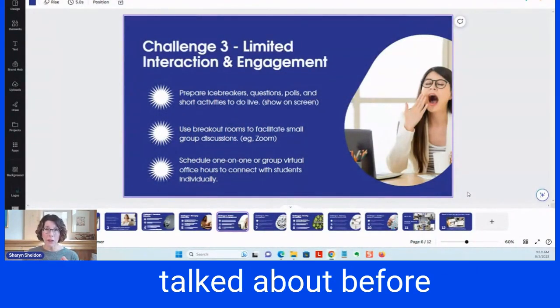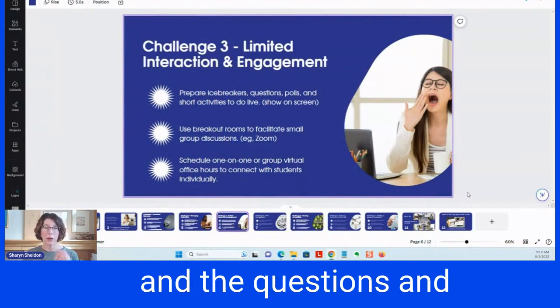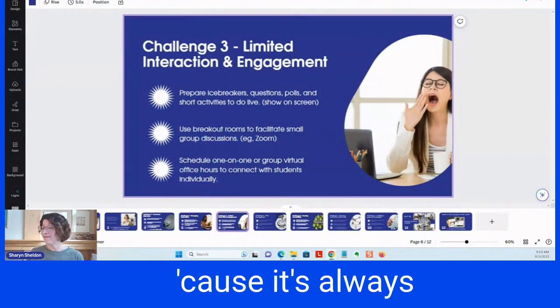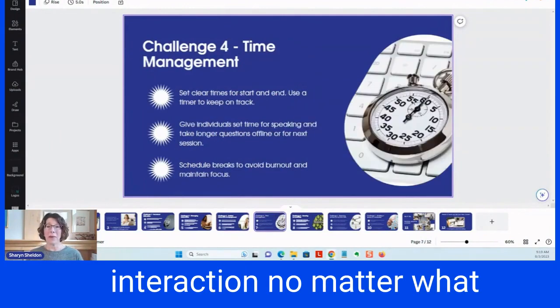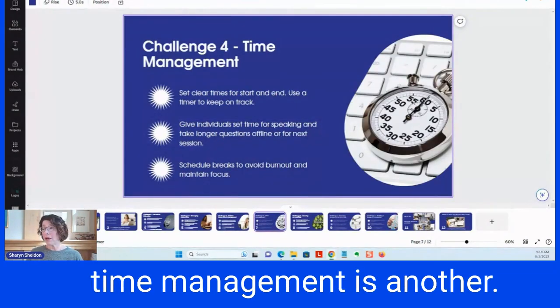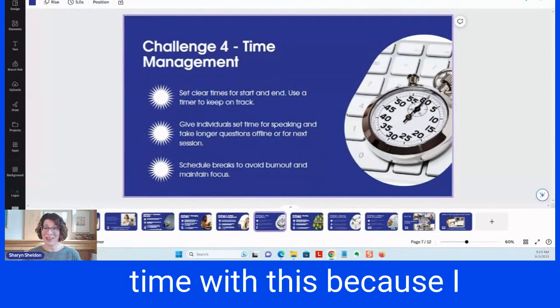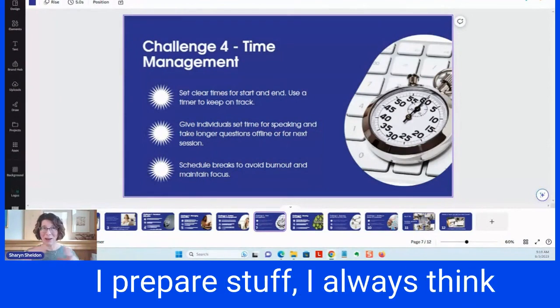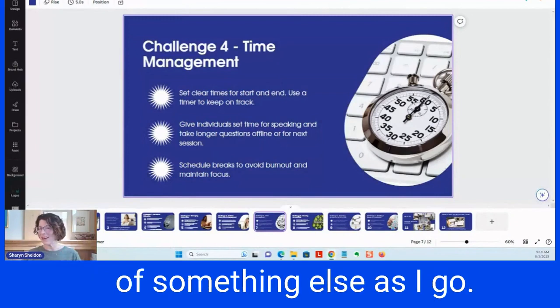And all the things I talked about before with the icebreakers and the questions and polls, work on that, because it's always going to be hard to get interaction no matter what. Time management is another. I have a really tough time with this because I want to answer everybody's questions. And even though I prepare stuff, I always think of something else as I go.